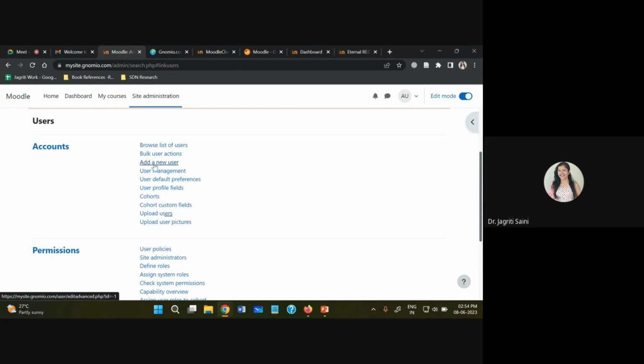But if you have a bulk assignment, maybe 60, 30, or maybe hundreds of students to be uploaded to the course platform, then you can use the upload users option that allows you to upload a CSV file directly, and the users will be enrolled. So let us explore. First of all, let us add a new user with this manual option.